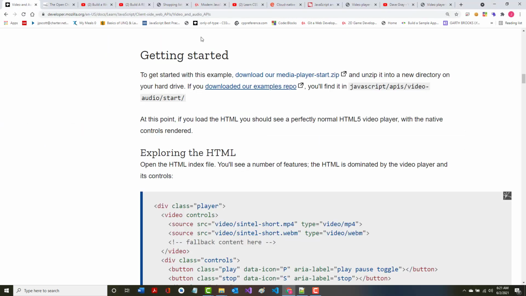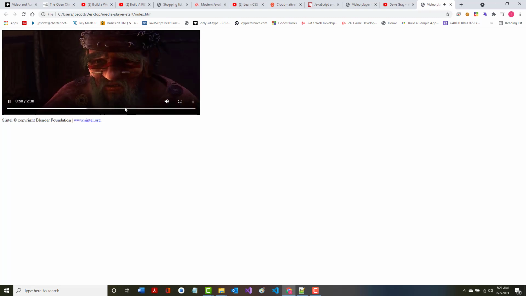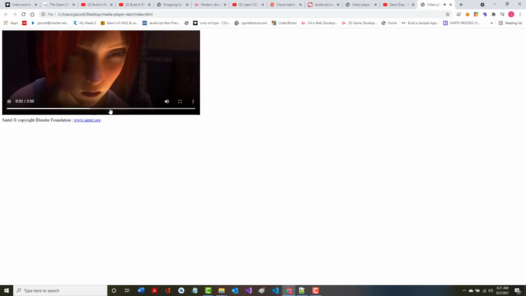All right. At this point, if you load the HTML, you should see a perfectly normal HTML5 video player with the native controls rendered, which is exactly what we saw. We get sound, we get motion that you see right here. Very dear, a kindred spirit. All right, and you can see it appears to be playing just fine.